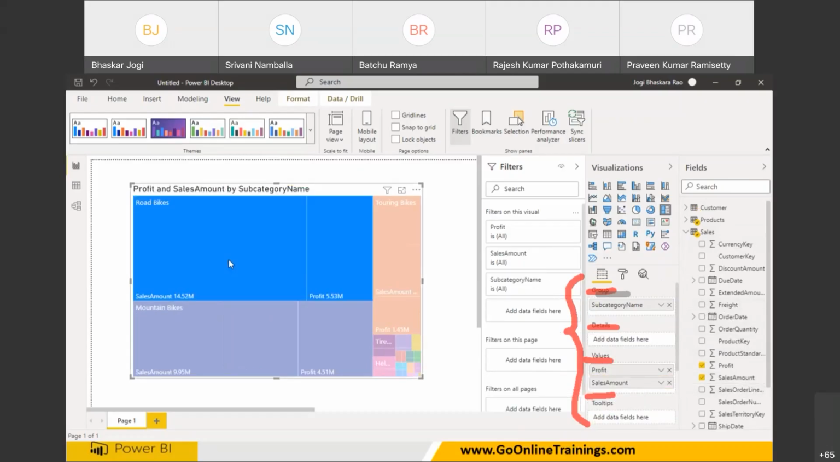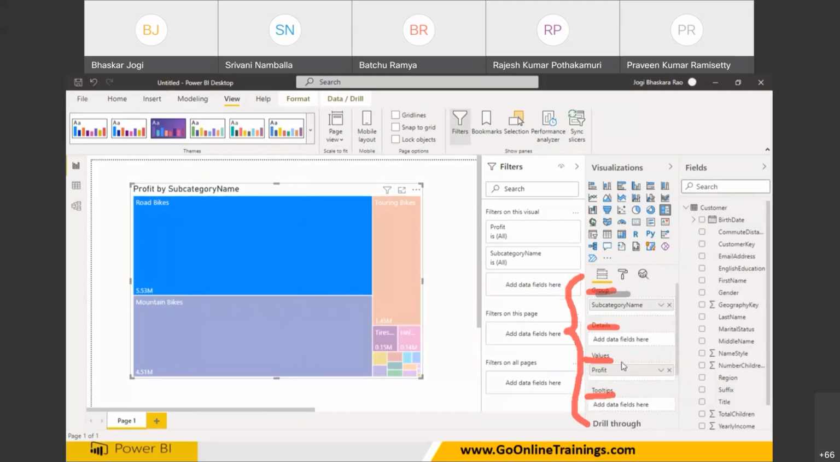Profit and sales amount for the road bikes. So when you have a single dimension, this we had seen in the pie chart as well, you can have two facts. There is no problem at all. It is going to show. But when you have one more dimension, now what will happen? You cannot have more than one.